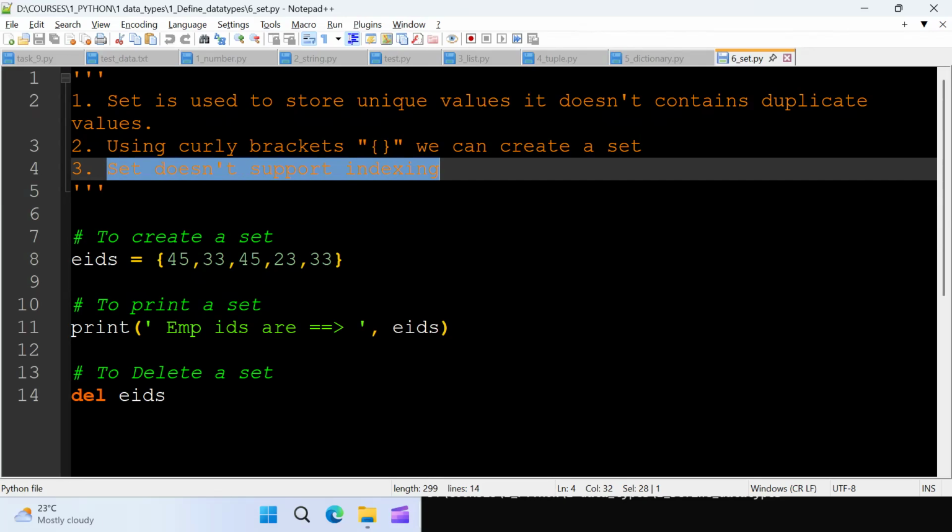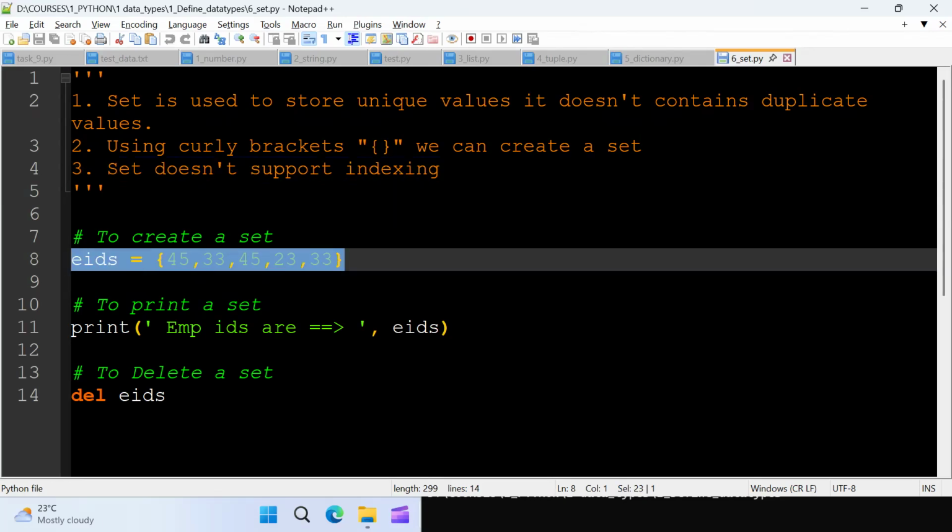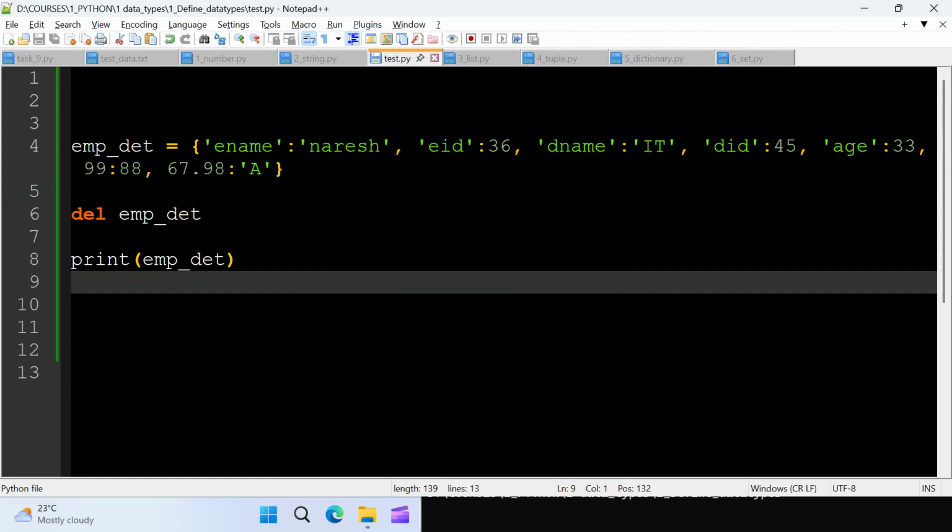It's just multiple values, unique values. Okay, if you want to do practice, let me do it. But you don't do copy paste.